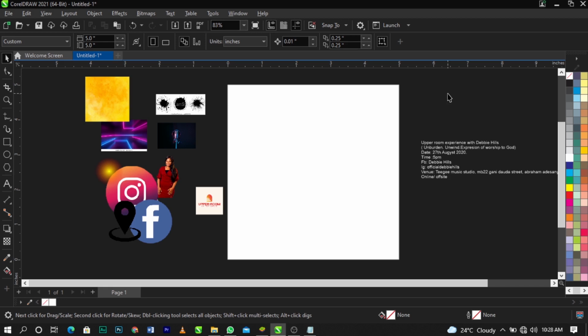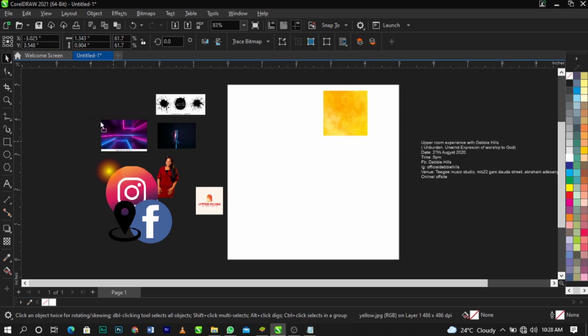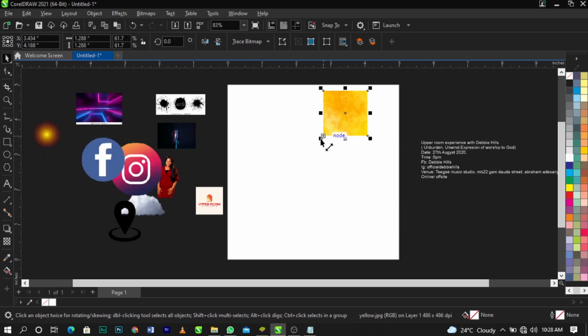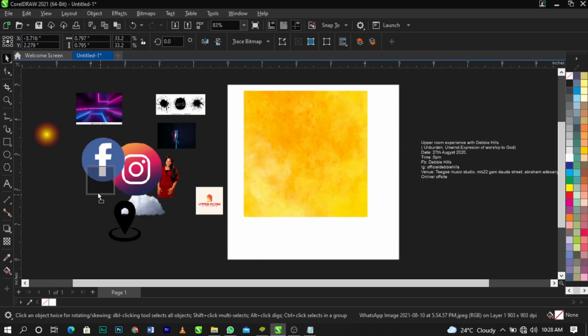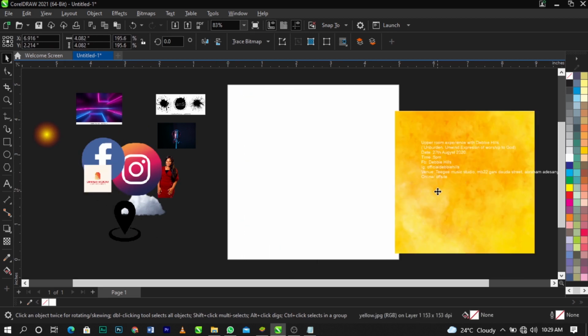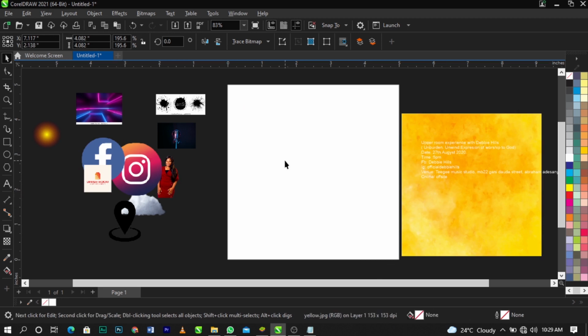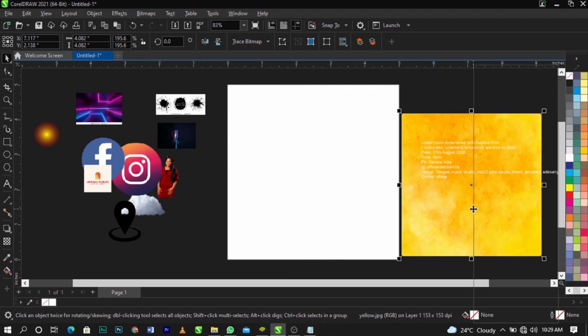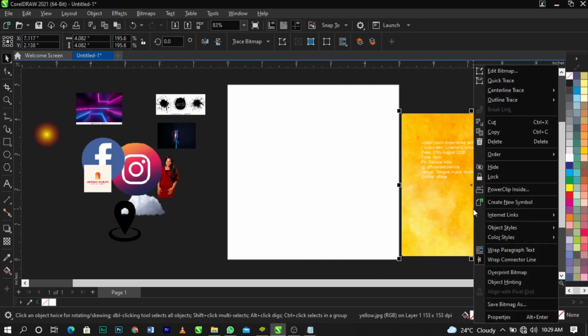And the next thing we're going to do, guys, is bring in this background. I want to bring this background and scale this up this way. Then I want to power clip this. I want to put this background into this frame. So to do that, right click on this background and locate PowerClip Inside. So this is PowerClip Inside.